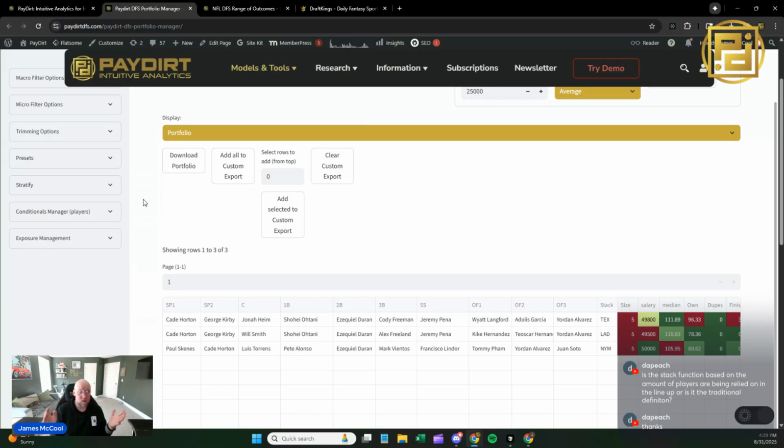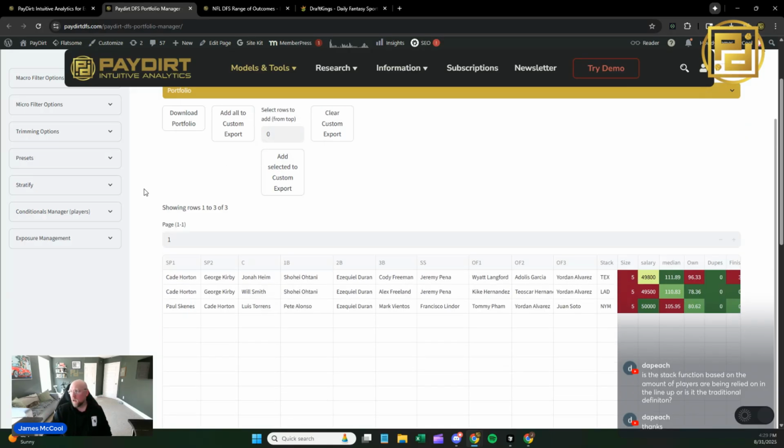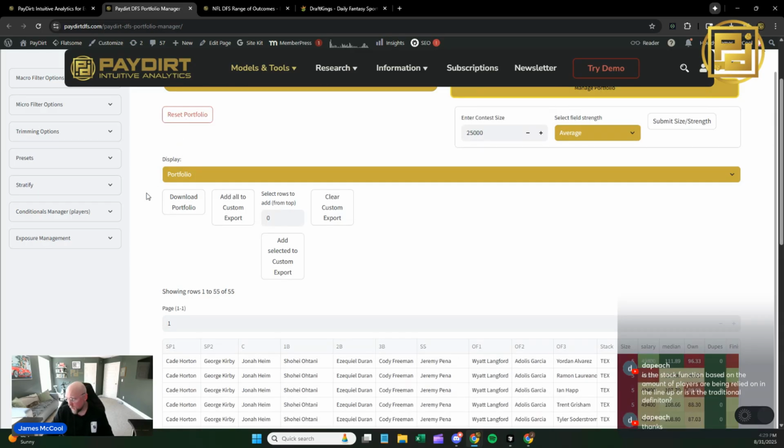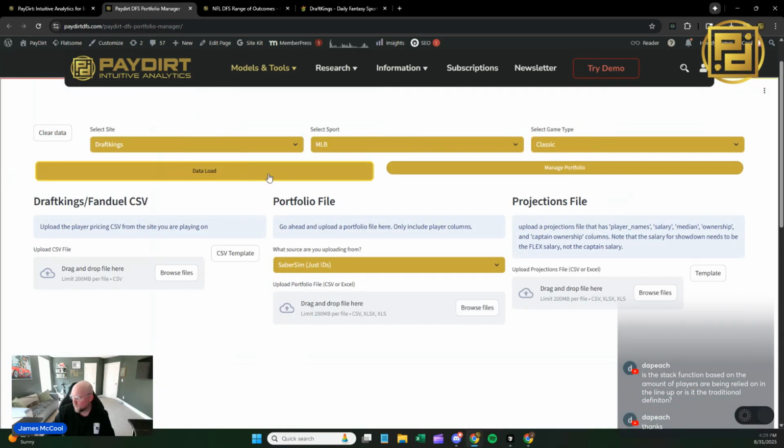But I would mostly use diversity, exposure management, and trimming functions so that I could build out a smaller subset of my portfolio. Now, the last thing that I want to show really quick is the combos. And the combos are a really cool thing that I think can give you a lot of insight about your lineup. So let's go back to NFL here.